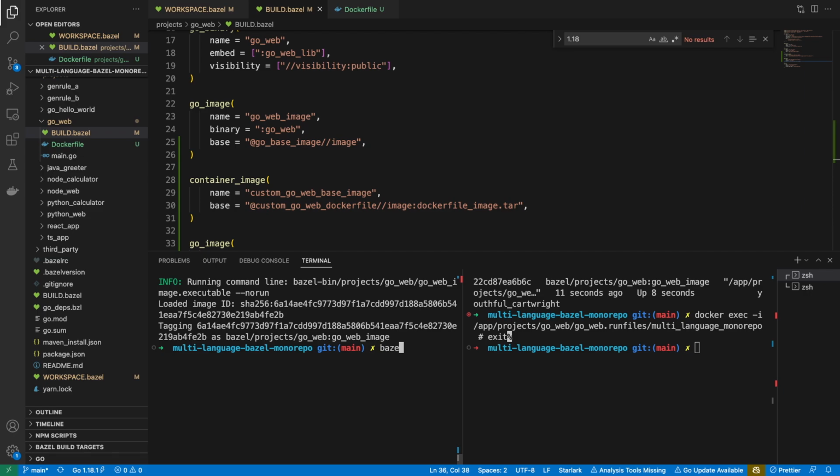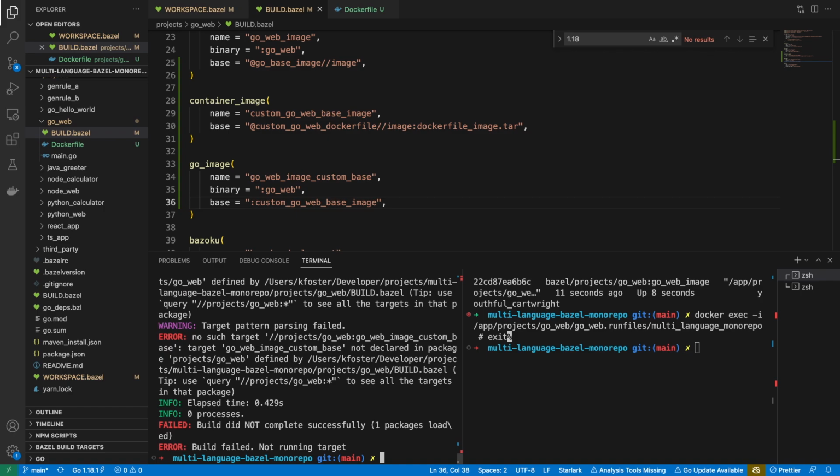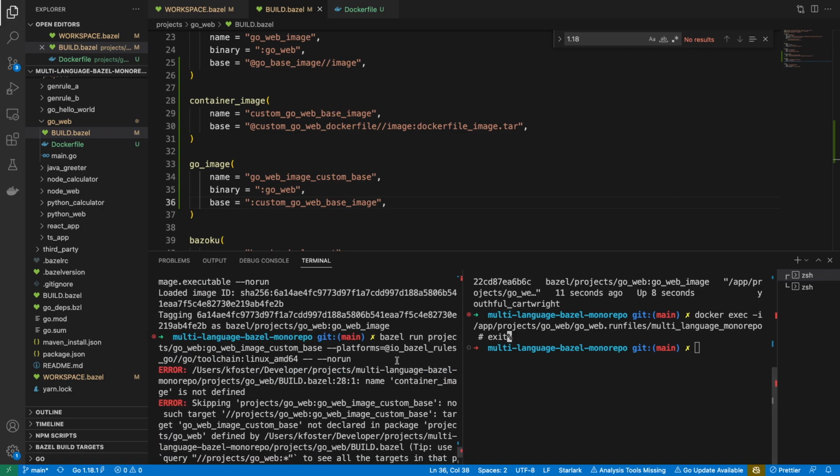And now when we're running a Bazel run command, we have a second target. So this isn't go web image, this is go web image custom. Oh, sorry. It's go web image custom base. So we're going to build this image. Something is a little bit off here. Oh, container image is not defined, so we need to bring that in.